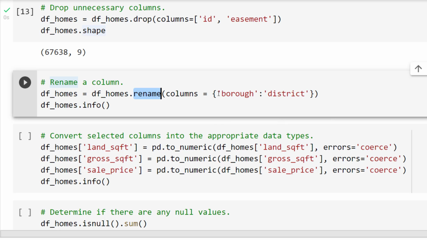And I'm going to say, find the borough column, which you can think of as the area in New York City. There are these different larger neighborhoods: Bronx, Brooklyn, Long Island. And maybe instead of calling that column borough, I want to call it district. So instead of borough, I want to call it district.